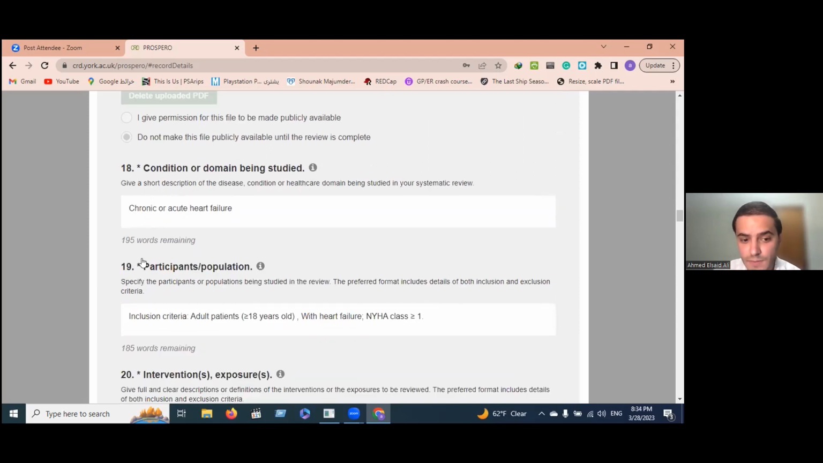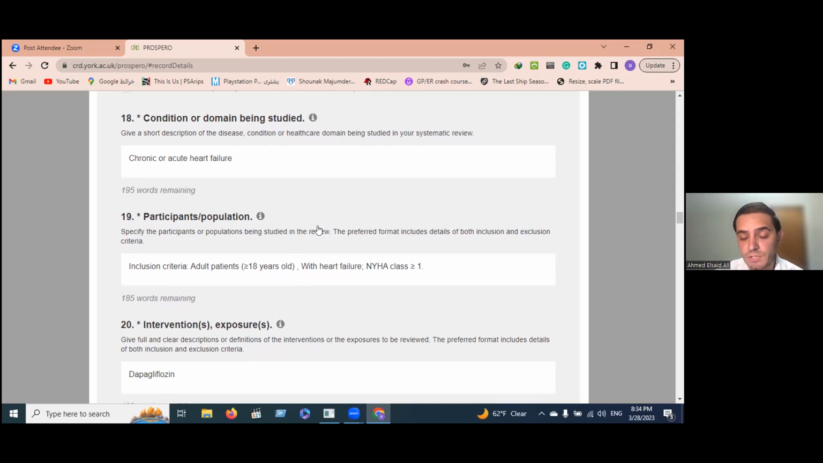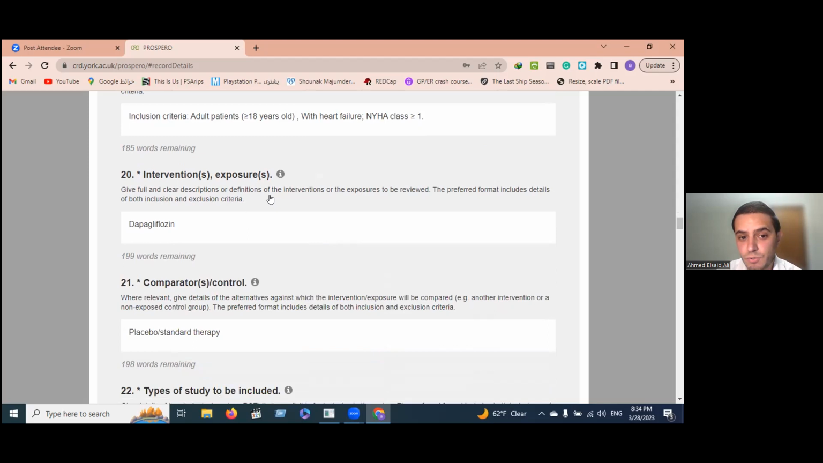This part is concerning the PICO population. So here is the condition being investigated in your manuscript. For our case, it was heart failure. Your population, you need to define it clearly. You need to put the age of participants, what their characteristics will be, if they have a disease, and which criteria you will use to define this population. After this, your intervention and control. In our case, we're investigating a specific drug, which was dapagliflozin, and our comparator was placebo or standard therapy.